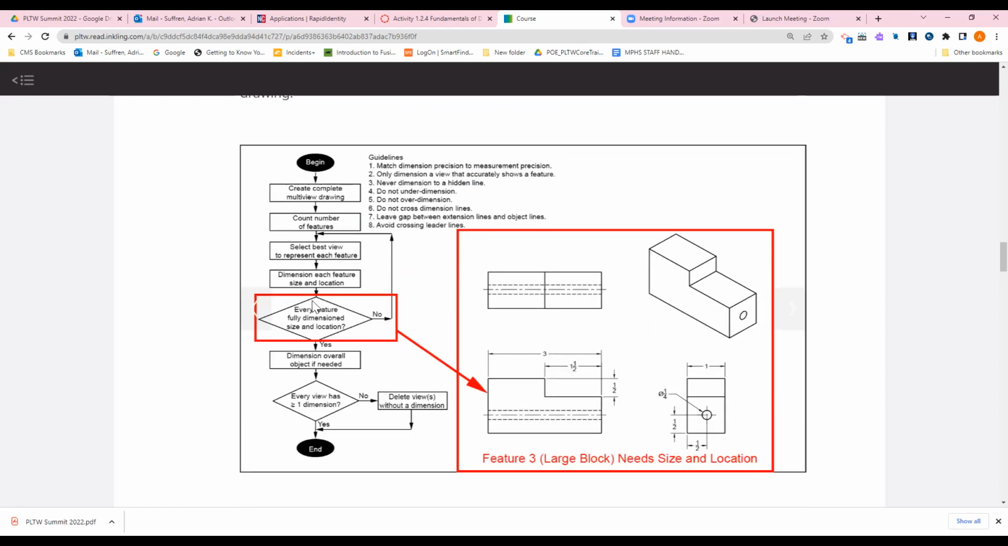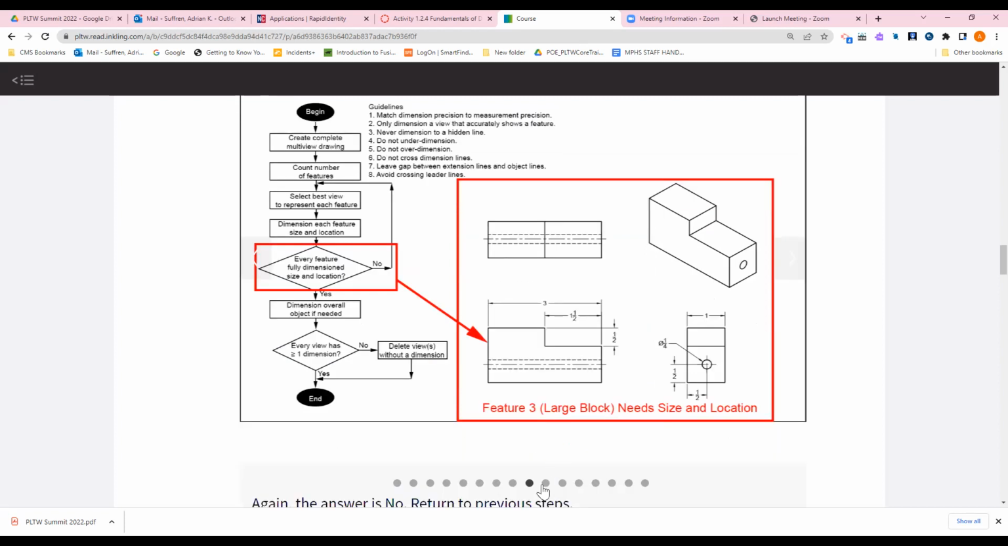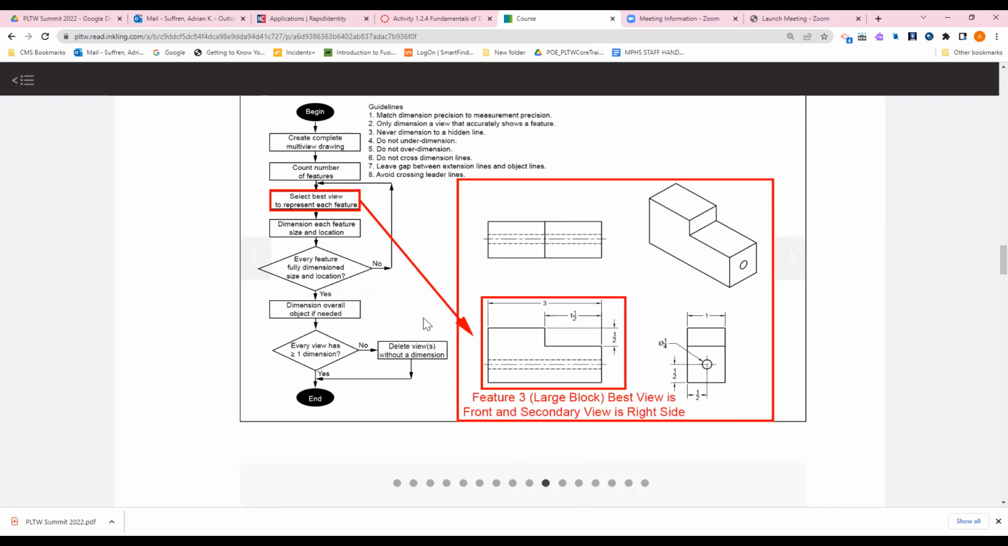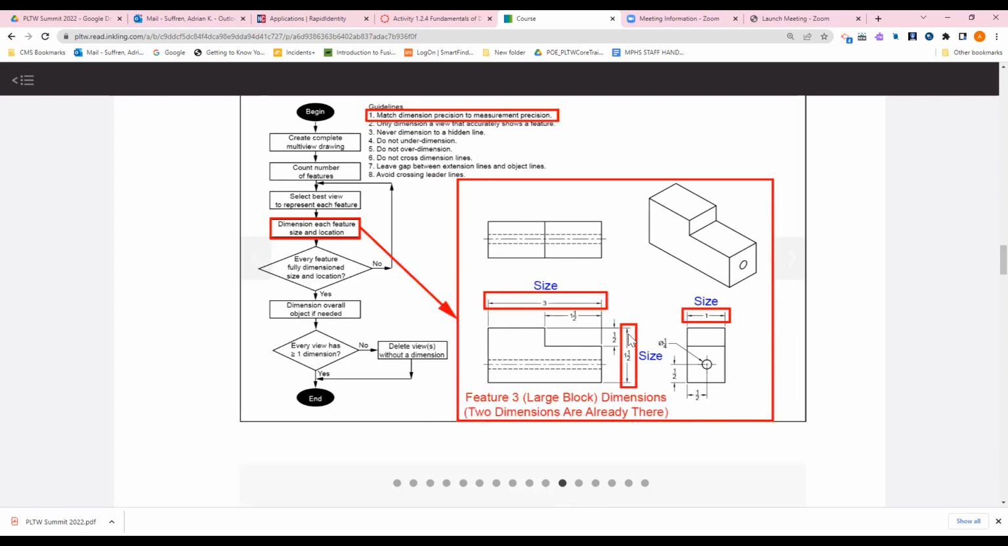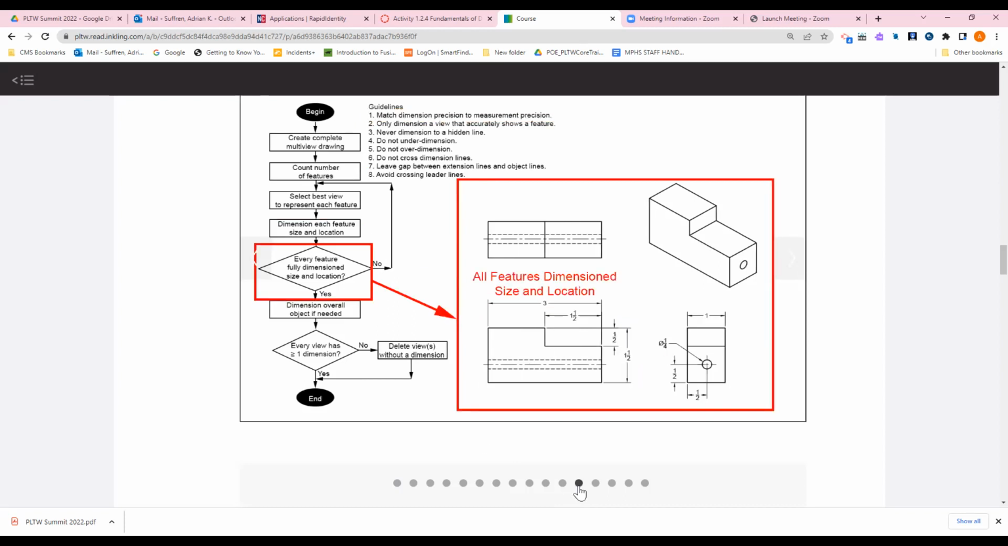Okay, then the question still arises. Is every feature fully dimensioned according to size and location? Well, obviously not. Then let's select the best front view. Okay, now we have the height of our block, 1.5 inches tall. Again, if you could see, this flow chart is iterative, all right?